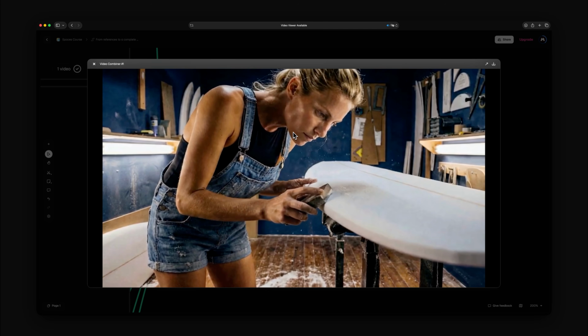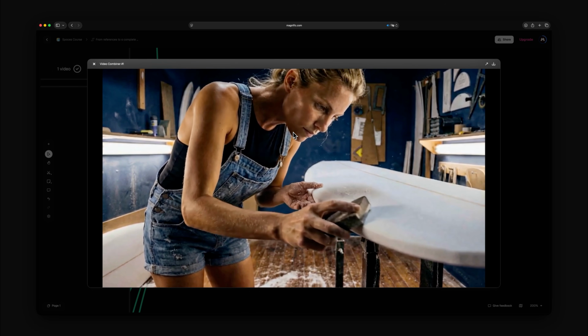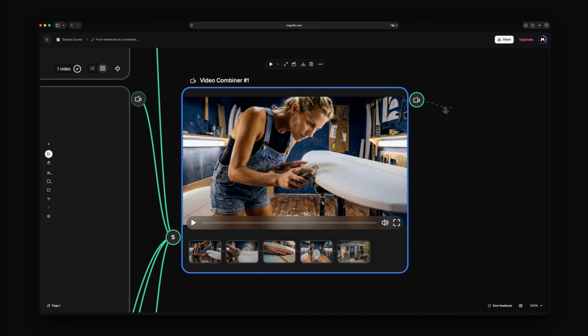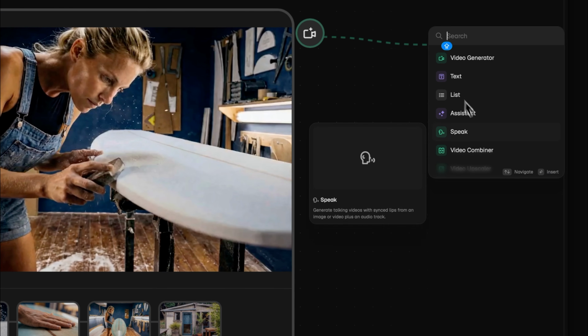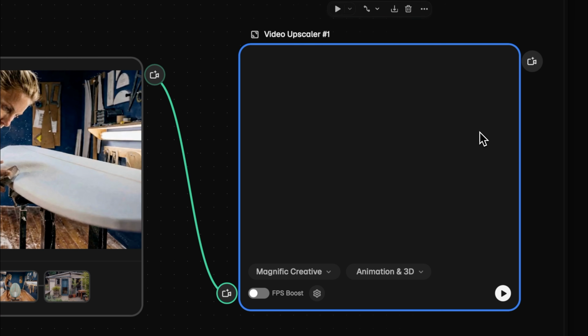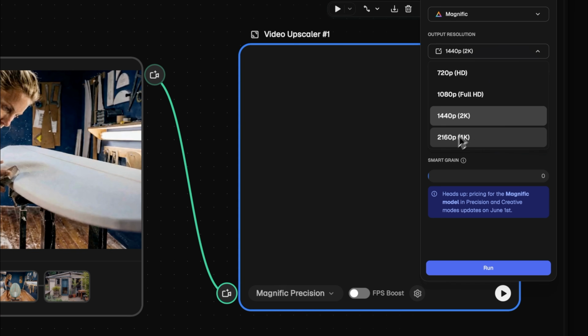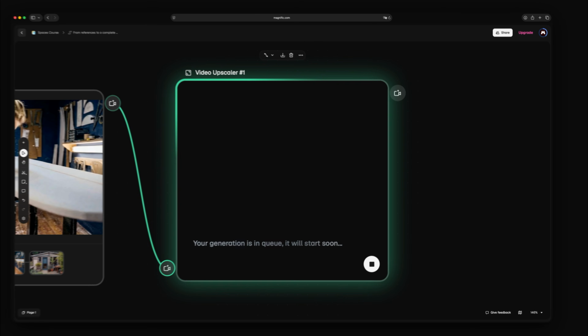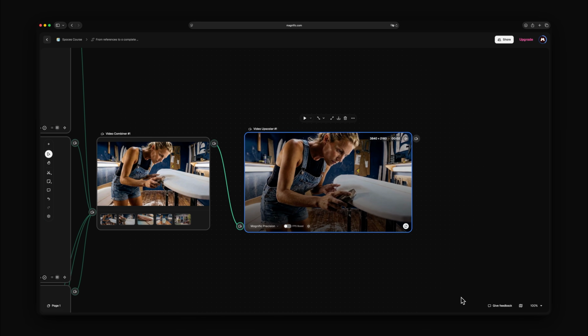But remember, we kept the generation at 720 to work faster. So now we upscale the combined result. We connect the video to a video upscaler, choose Magnific Precision, set the target to 4K, and run the node. Now the video is ready.